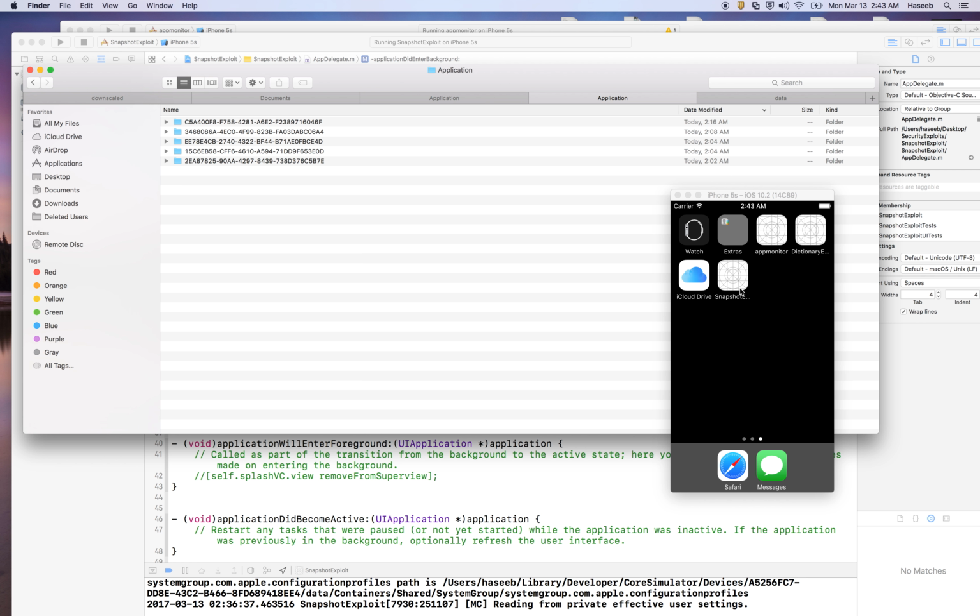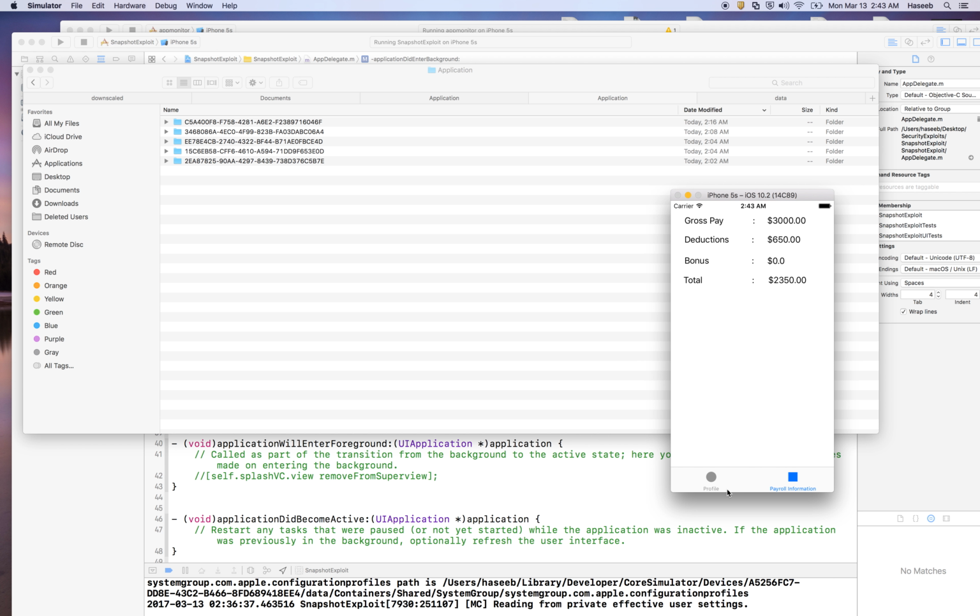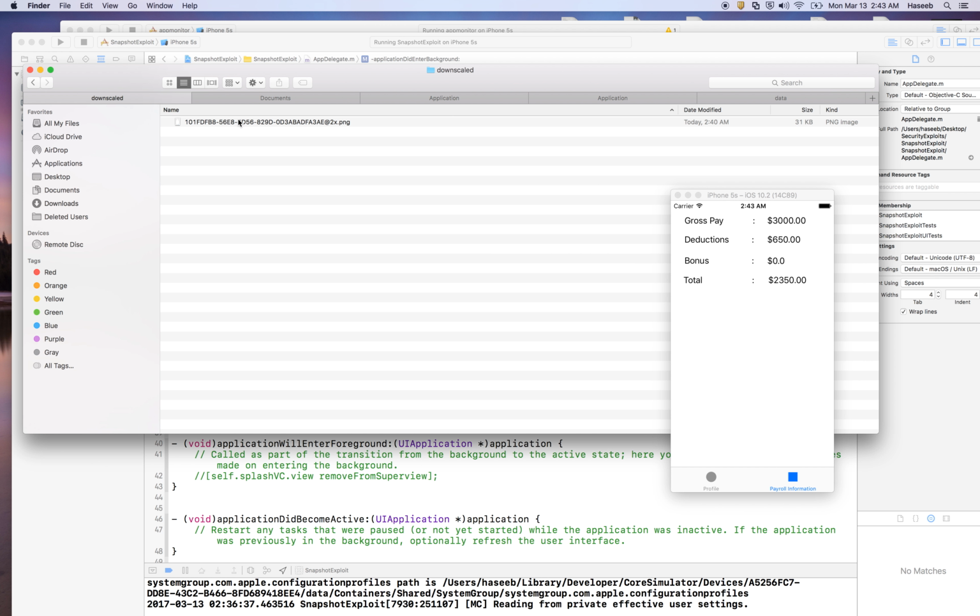I think this is more than enough as far as the context is concerned. So let's jump into the demo. What we got here is a simple app where we have two screens with some personal information, and we are switching between one screen after the other. I have also opened up the respective folder.